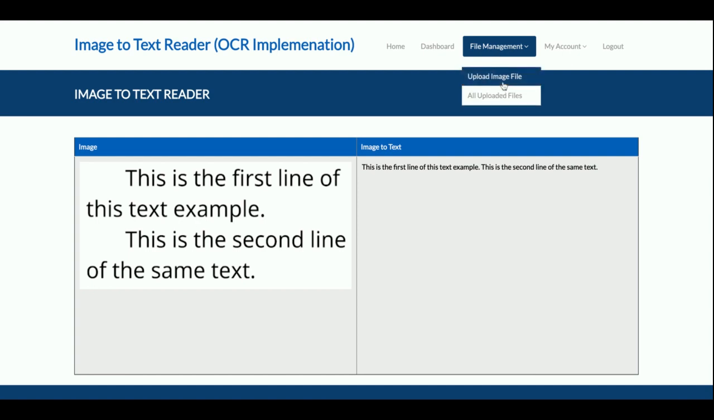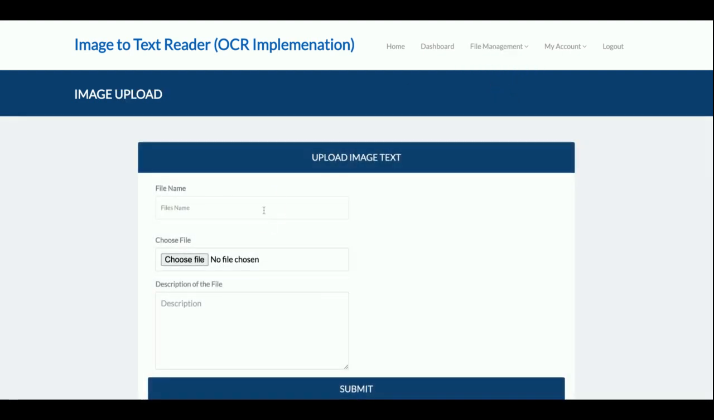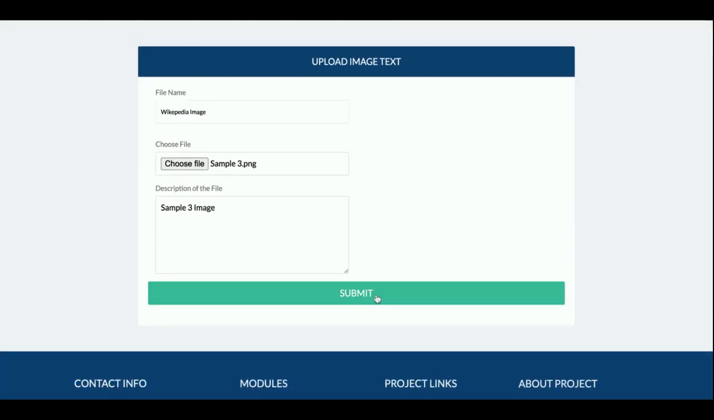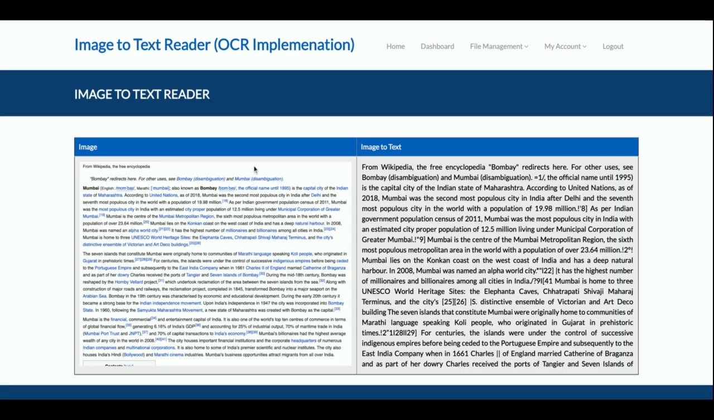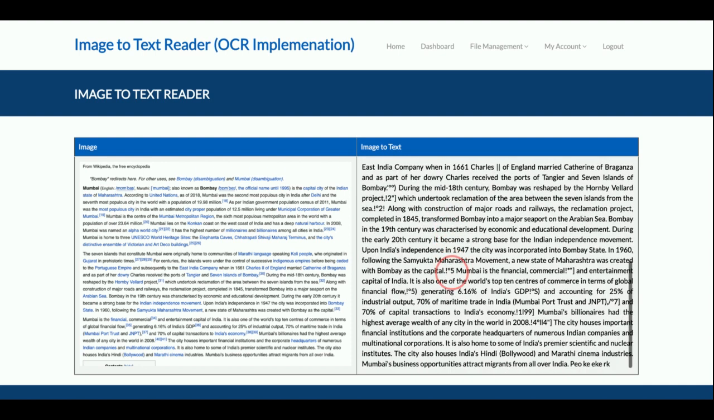So let me go through another file which has a lot of data. I have taken a snapshot of Wikipedia. So that's the Wikipedia image, the sample 3 image. Once you submit it, let's see what happened. All the formats are PNG. You can see this is the image and it contains a lot of text here, and there is a slider here.